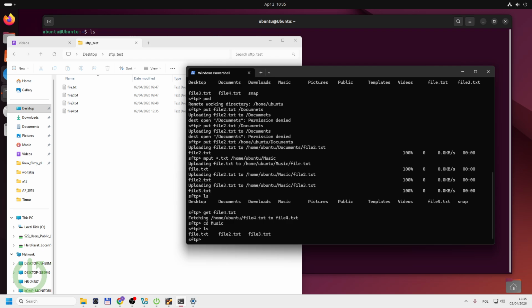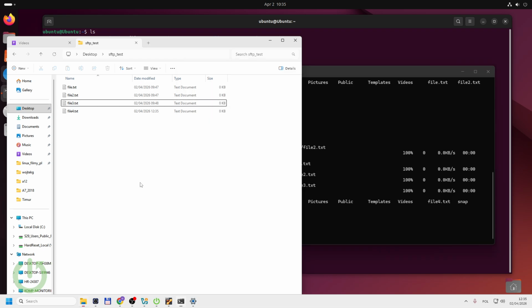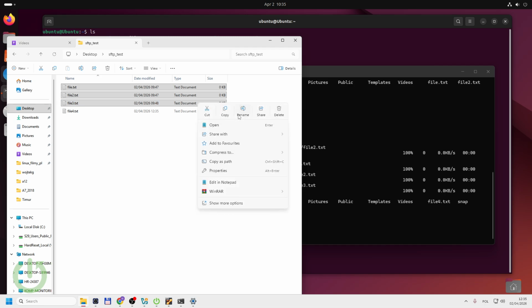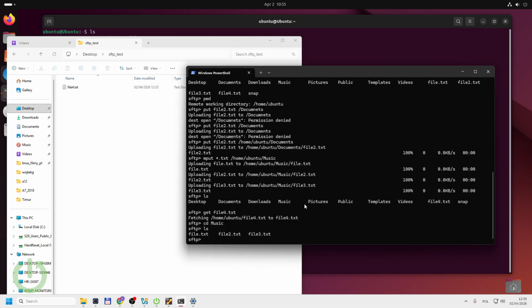And again, maybe we will go into this music section, and we have 3 files. So again, for now I will remove it. I have only file4, and again I can do the multiple get. So the same as we had multiple put, now we are doing multiple get, with the extension of txt.